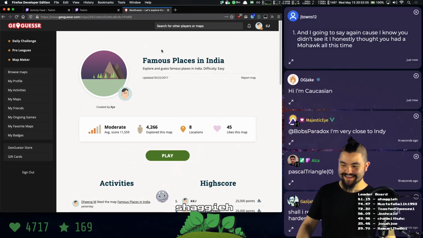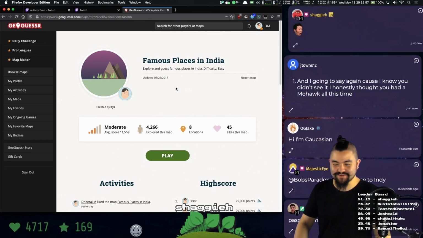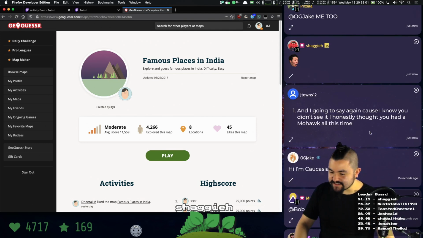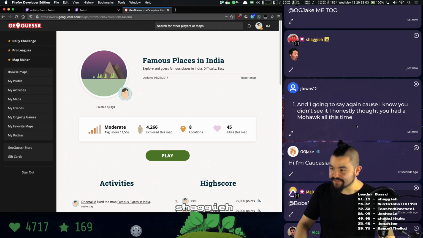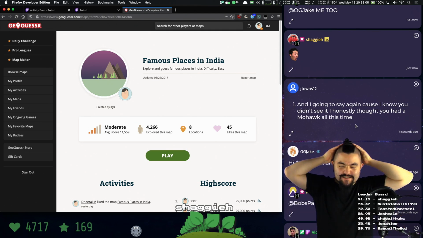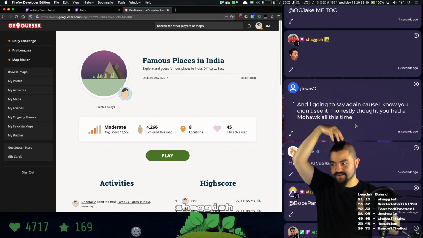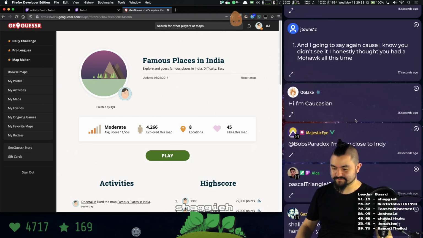So if you're new to this game, it's pretty fun. Basically, oh, hey, Shaggy, what's up? I thought you had a mohawk this whole time. I mean, it's basically a strip of my hair that exists right here. Just this one strip. And then I put it into a little top knot. It's kind of like a mohawk.